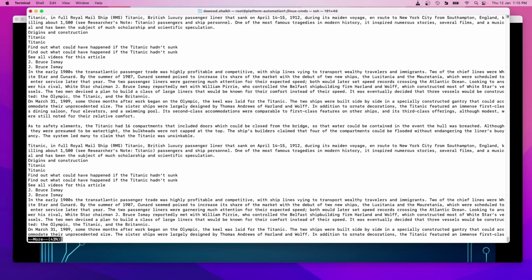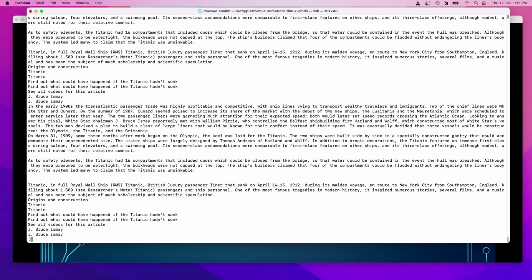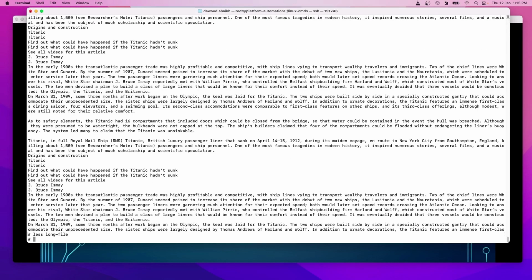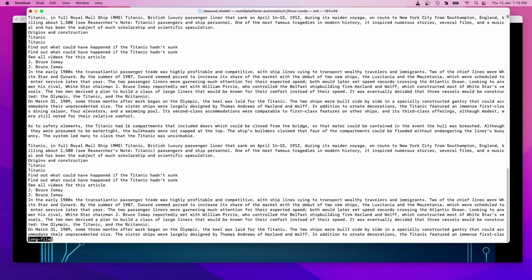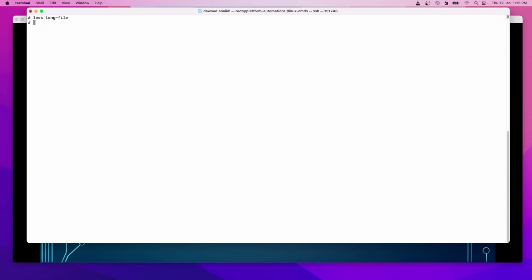Now if I exit by pressing Q, the content would still be there, so that is taken care of by the less command. For example, if I execute a less command, less long file, you would see this file, say I navigate and I go back. So let's clear the terminal. Less long file. Now if I press Q, you would see it is coming back to the terminal without retaining the contents of that file.